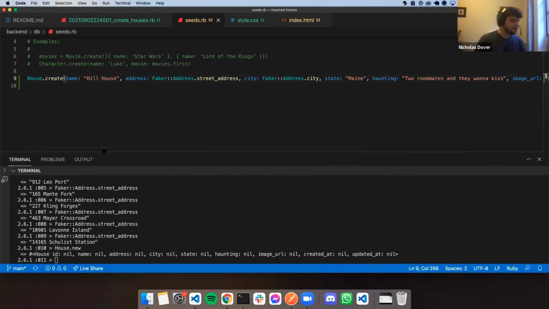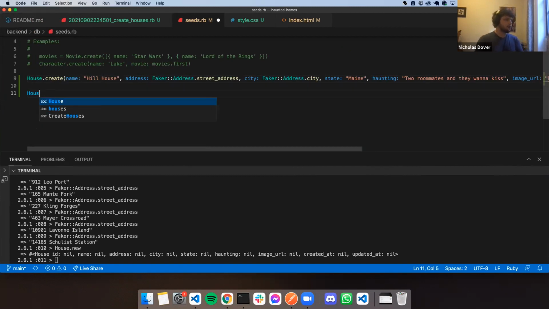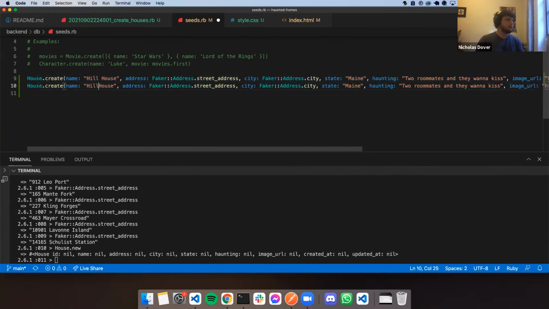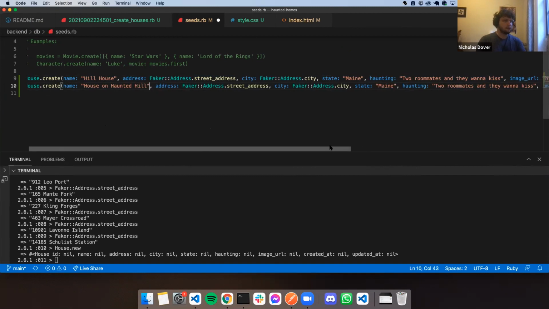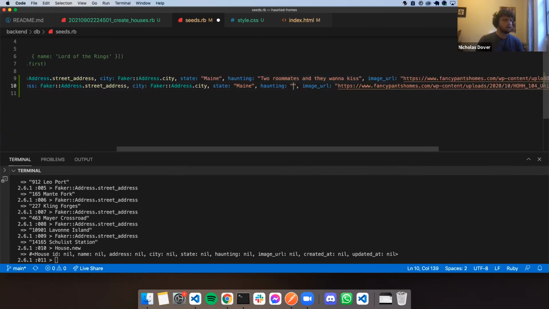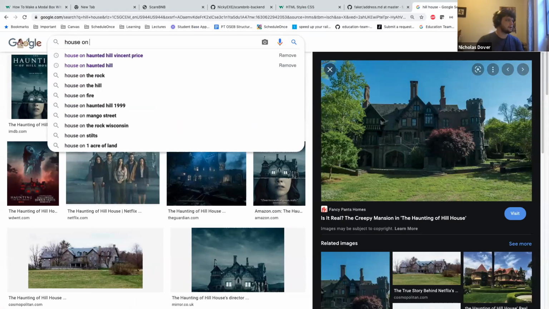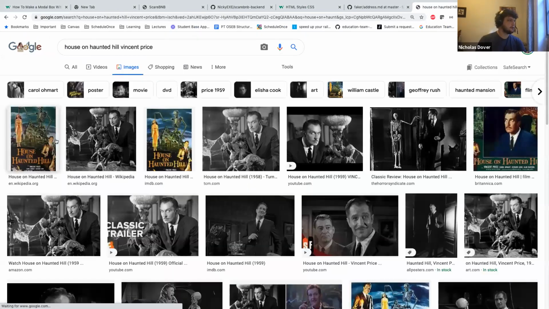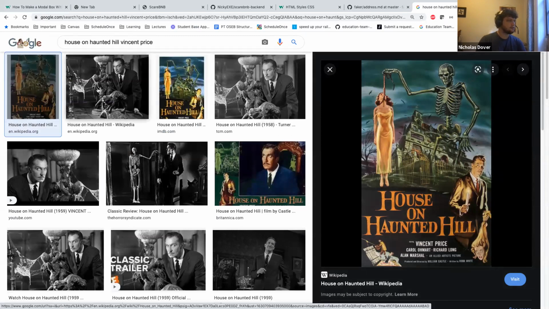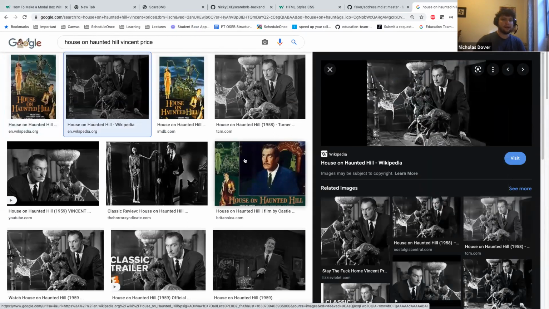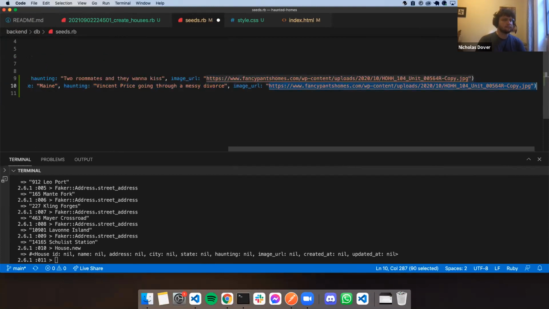Cool. I think that's everything we need. I'm going to create a couple more. We're going to do the House on Haunted Hill. Cool. This one is Vincent Price going through a messy divorce. We've seen that film. House on Haunted Hill, Vincent Price. Cool. Sure, this is a little evocative. Let's just go ahead and use Vincent Price looking spooky. Cool.